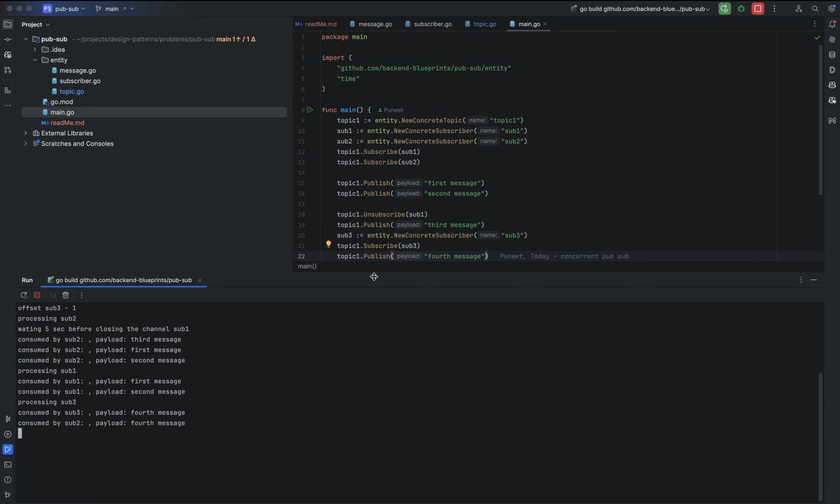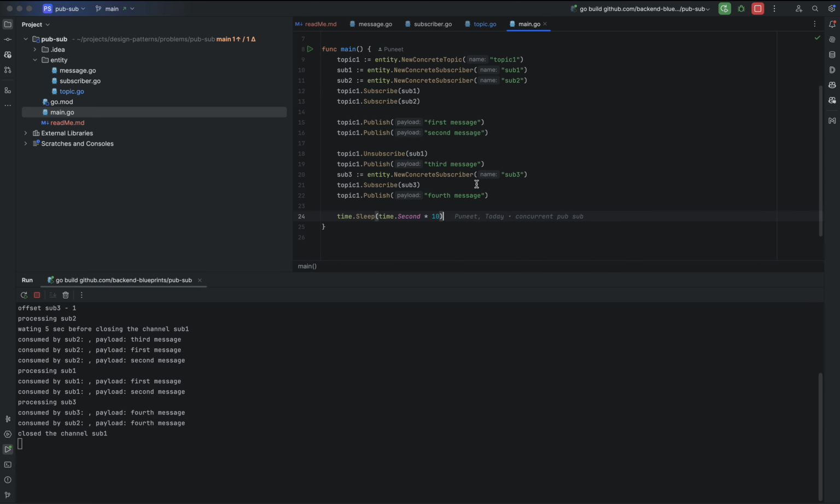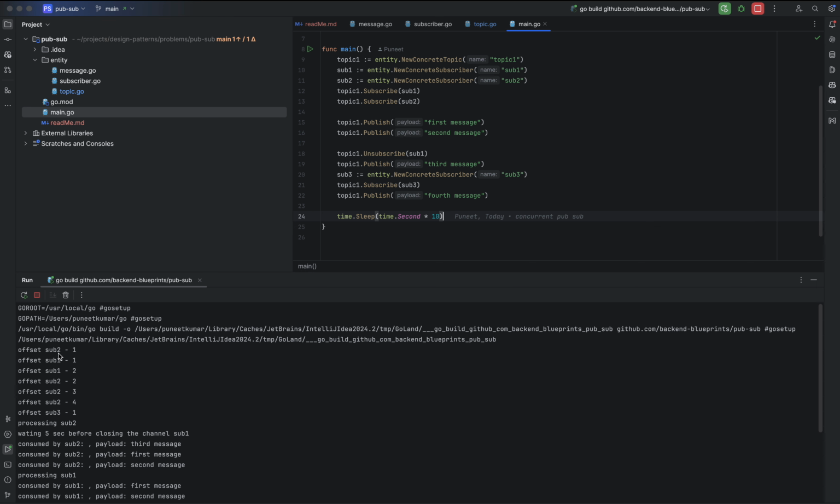I have added a time.sleep here so that all the messages get processed for some time. So let's see the offset. As this is happening in a concurrent environment, subscriber 2 gets the offset first, then subscriber 1 gets the offset. So basically each subscriber is getting processed. We are passing the messages to the subscribers in a serial manner: subscriber 2 first offset, then subscriber 2 second offset, subscriber 2 third offset, subscriber 3 first offset. In this manner we are passing these values.